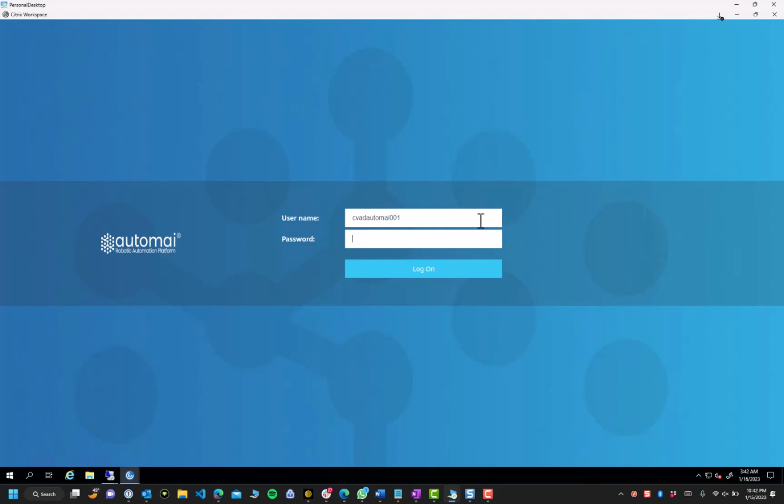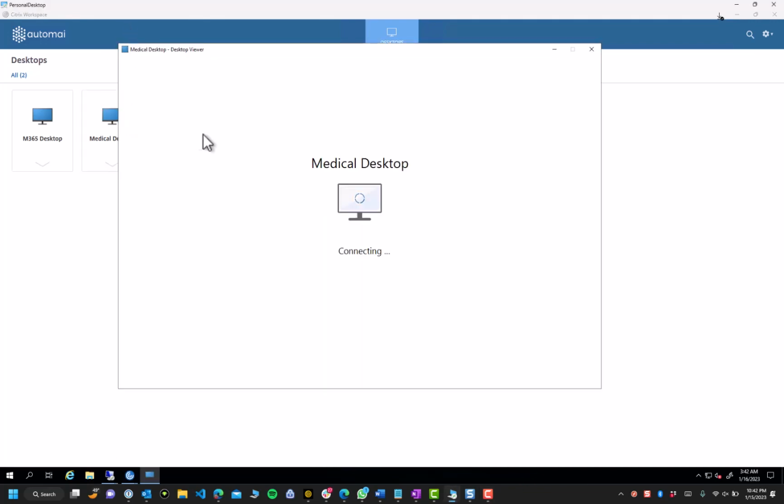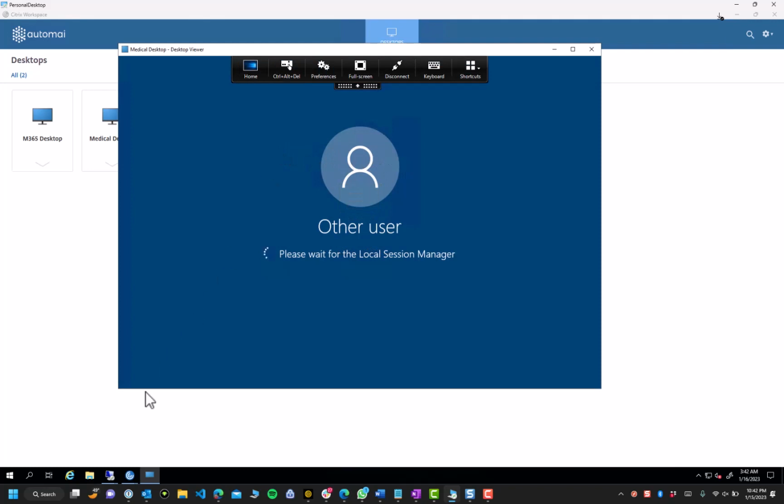I'm going to log in with a user called CVAD Automate 001. I'll go ahead and put the password in and launch a medical desktop. Now, if you followed along through the blog series, you know that that medical desktop has the nanobot loaded inside of it. So basically, once that user logs in, that nanobot agent will run.